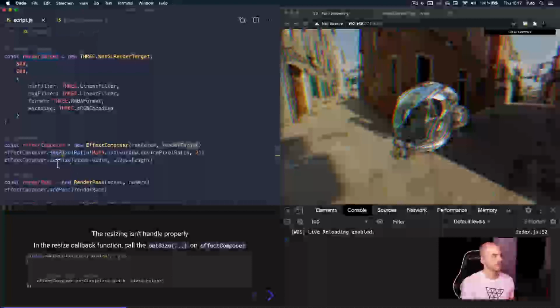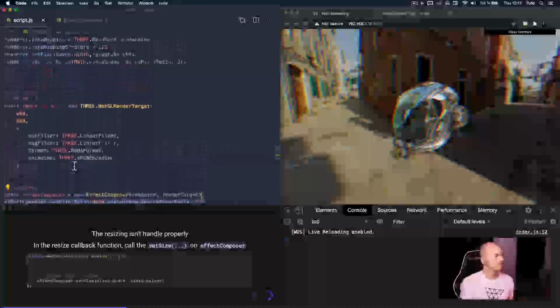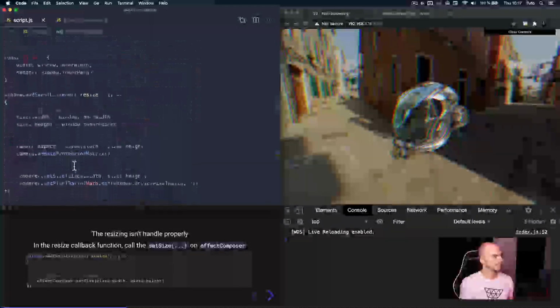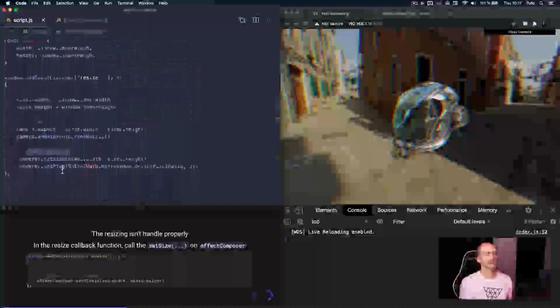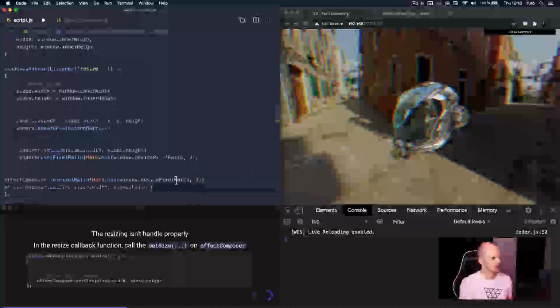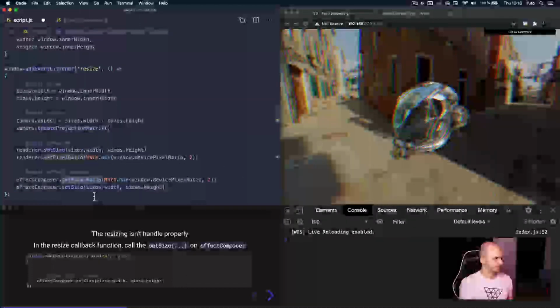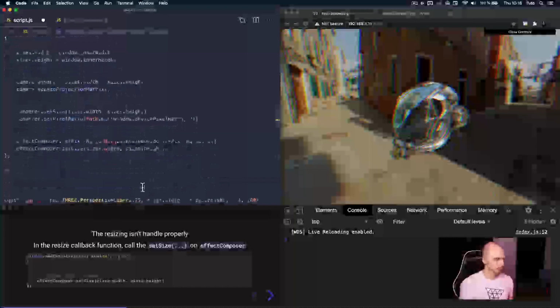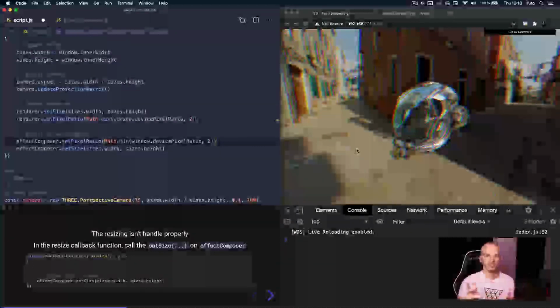You can just take those two lines, so the set pixel ratio and the set size, and you will go to your resize callback function, which is over there, where we did the resize on the renderer, and we do exactly the same for the composer. So update composer, effect composer like that, and we put the same code. I know I forgot the pixel ratio, so put back the pixel ratio too. All right, it's just in case the user takes their window and puts it on another screen with a different pixel ratio. It will also change the pixel ratio.